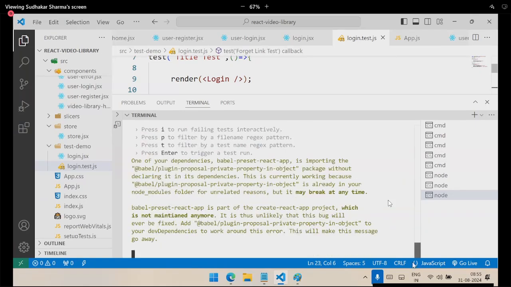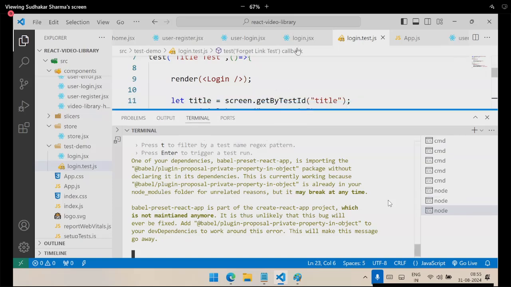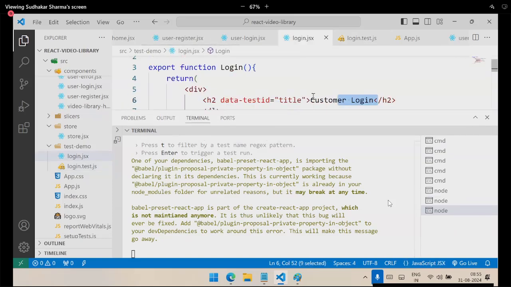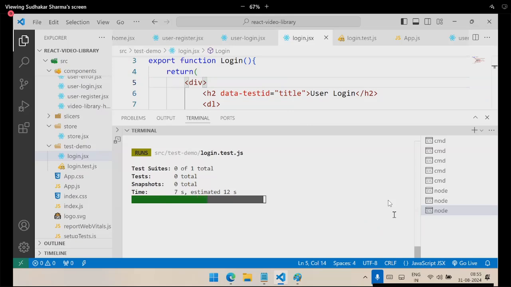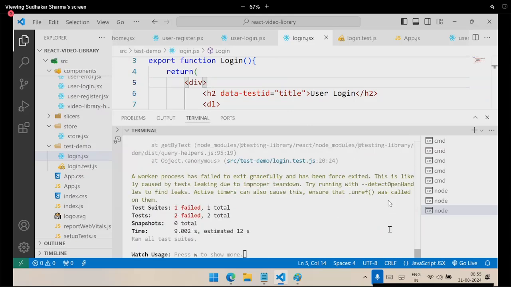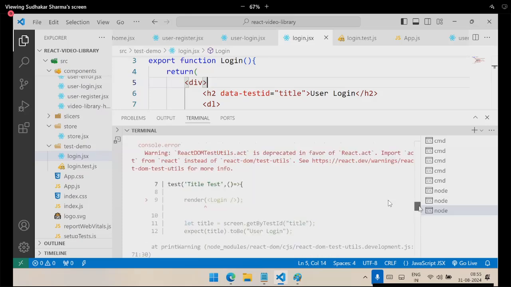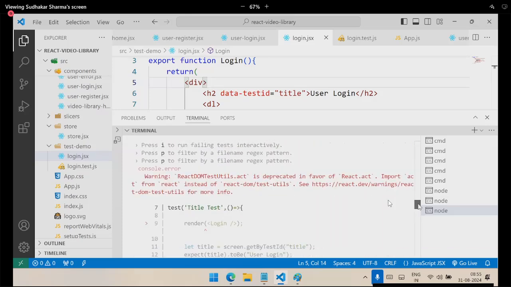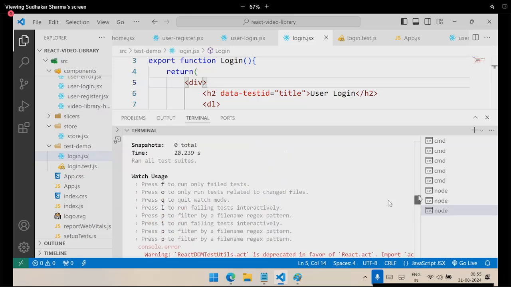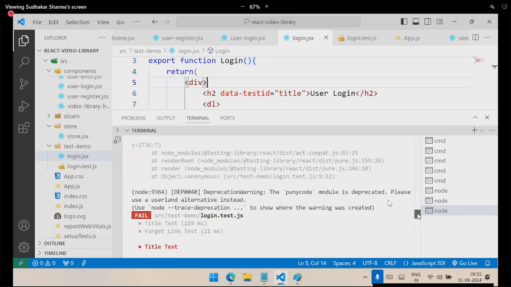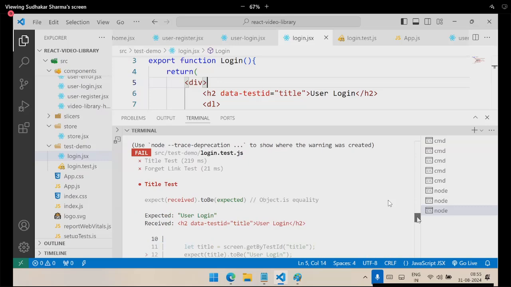So that means two tests fail. That means we will go to the component and we will change this to which one? User login. Okay, if I save this, it will run again. I have done the modification, it will run again. And this time it has to show me another option. What is it? So the title test is okay. The title test is having no issue. And what is the other one? The other test is a failure. What is it?